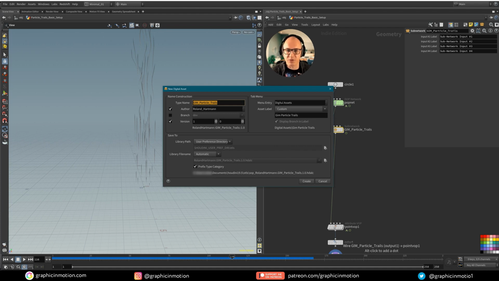Here you see the menu entry, digital asset. This is in the tab menu. I will show you this in a moment too. And here you can see the asset label. This will be GIM particle trails, but I want my GIM to be actually in capitals because I think I did this on my other assets as well. So everything is fine here.